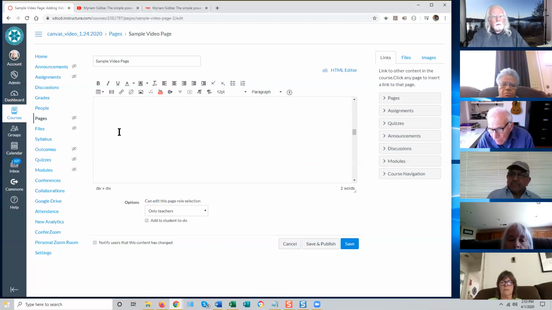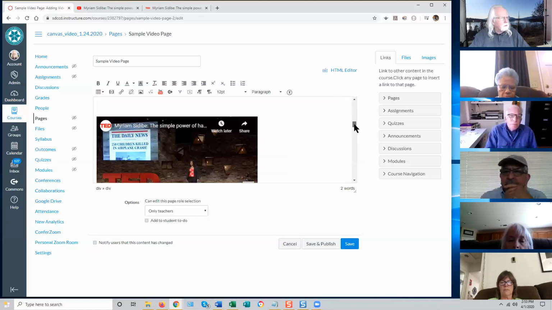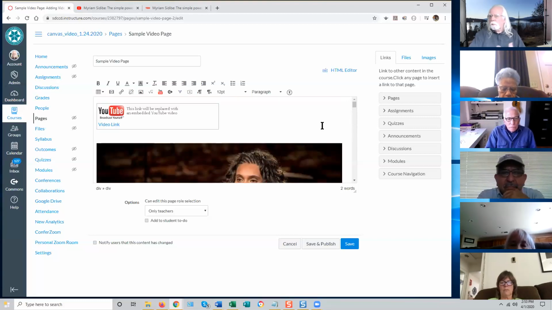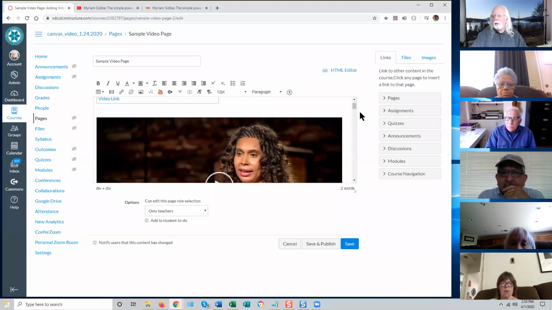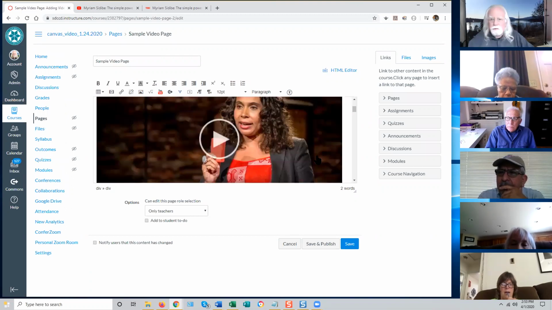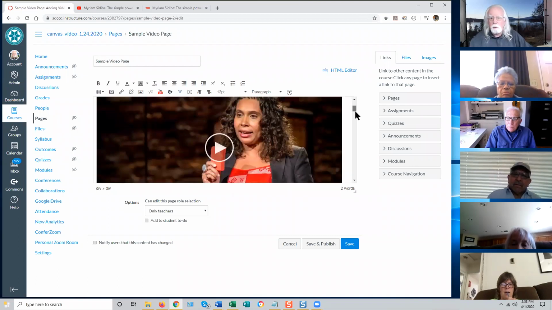Okay, so putting content in like this to Canvas, existing video, is really pretty simple. By and large, you would want to create a Canvas page and embed the video into the page as I've shown you here. Let me emphasize again that embedding the video into a Canvas page does not upload the video file itself to Canvas. This video file is still sitting on YouTube, or actually this one's at TED.com.